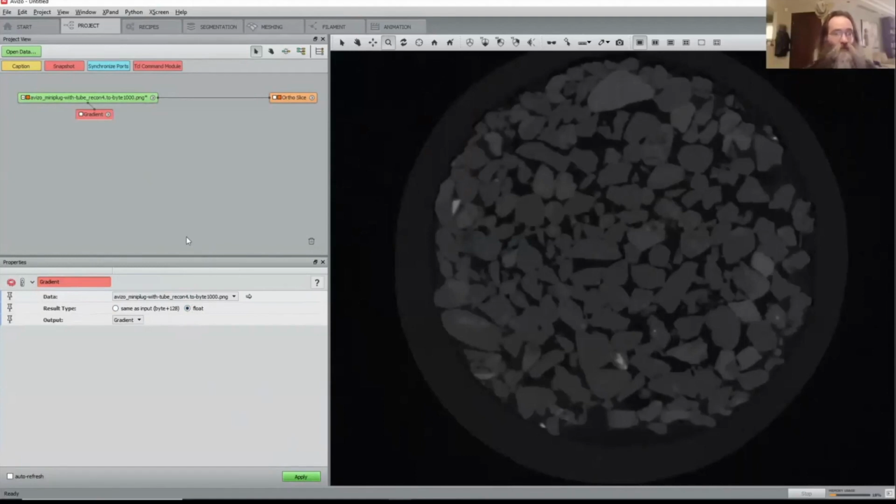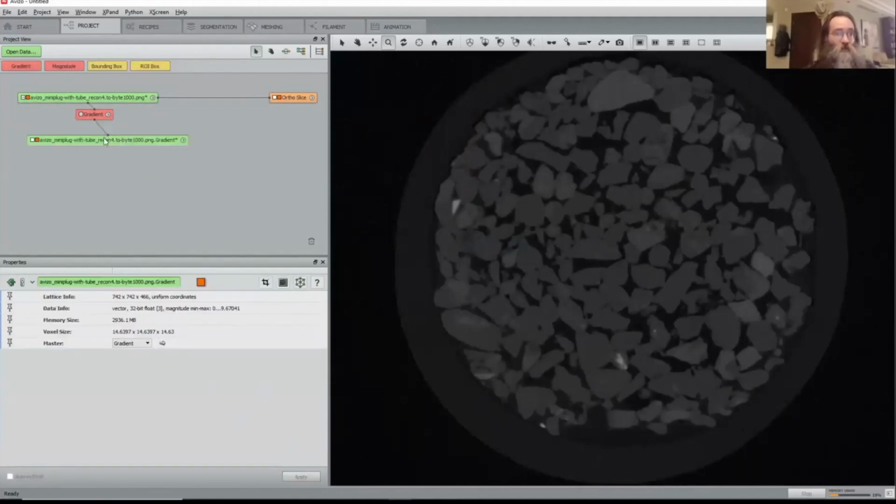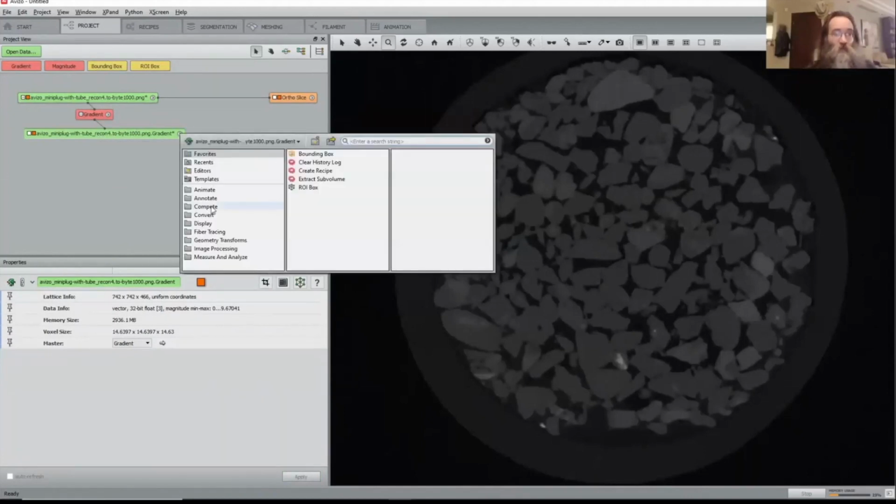Then we have another data object, which is our gradient. The gradient is, however, a vector, so it's still in its three components. In order to see the gradient magnitude, we compute its magnitude. So we go to, again, compute and say magnitude.